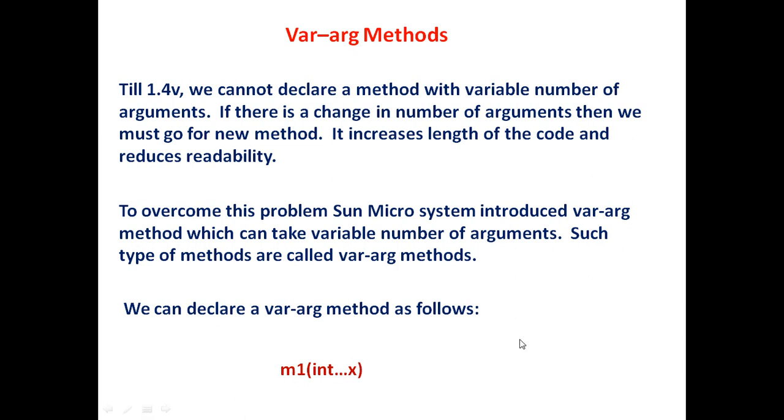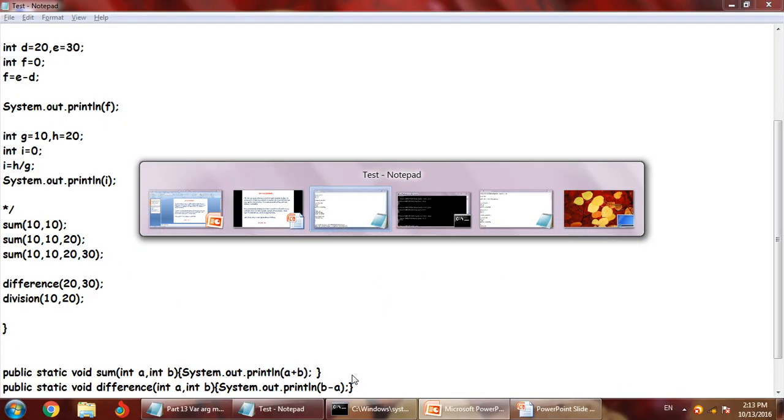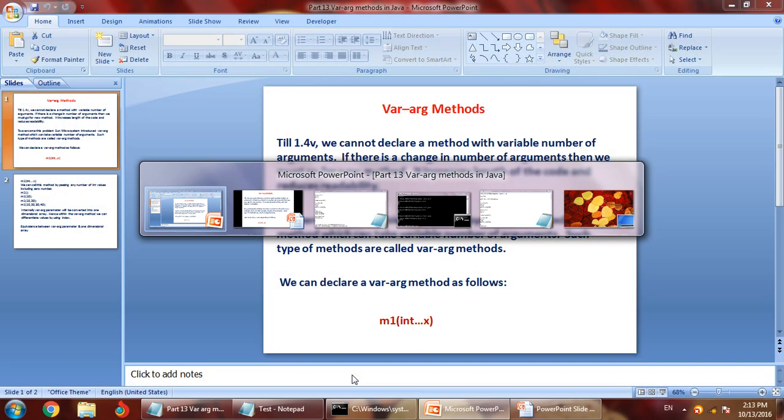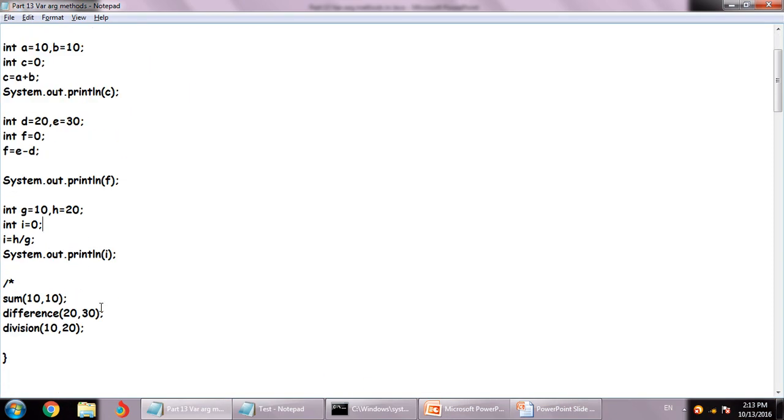So how do we declare it? We declare it by putting 3 dots, right? 1, 2 and 3 dots, declaring int, then 3 dots, and then a valid variable name, identifier name, right? So this is how we declare variable argument methods. Now how do we use it inside our program?